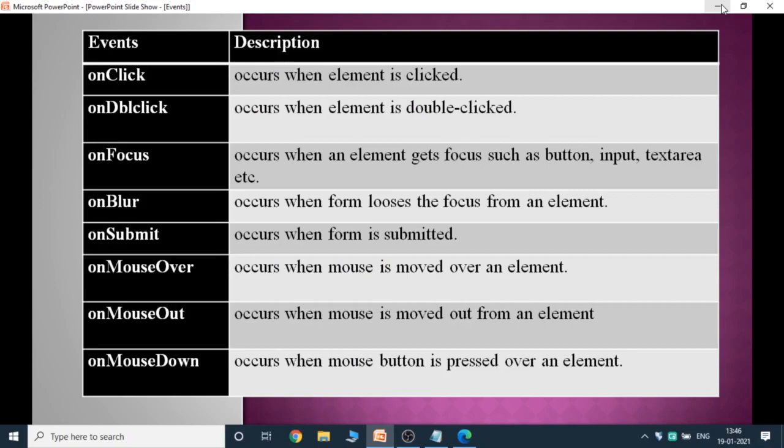These are some input events, mouse events, click events. The first one is onclick and the next one is ondblclick. These two are click events. When a user clicks, then these events occur. Onclick occurs when the element is clicked. Similarly, ondblclick occurs when the element is double clicked.